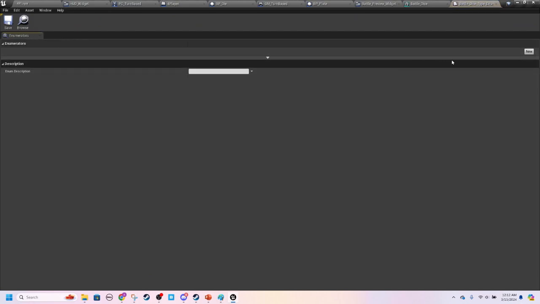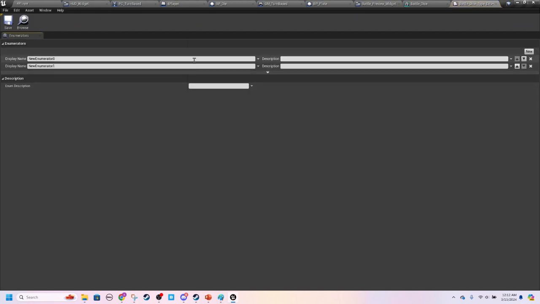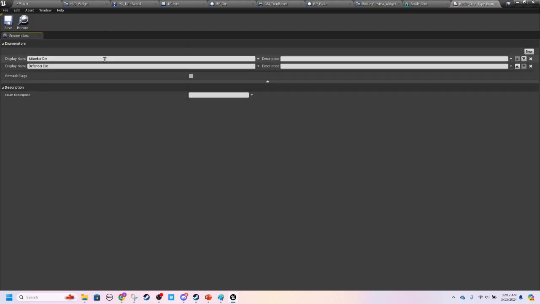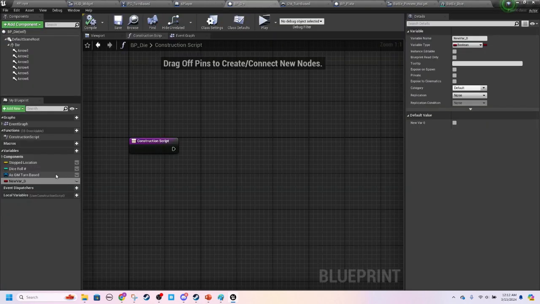And within this enumeration, if you're not familiar with this, I'll explain it once we implement it. We'll have an attacker die and a defender die. So basically, these are your types of dice. Your game might have more variety of dice, and that's why I'm going this way, because it'll be easier to do some more customization later. So we can close out of this enumeration and go back into our BP die.